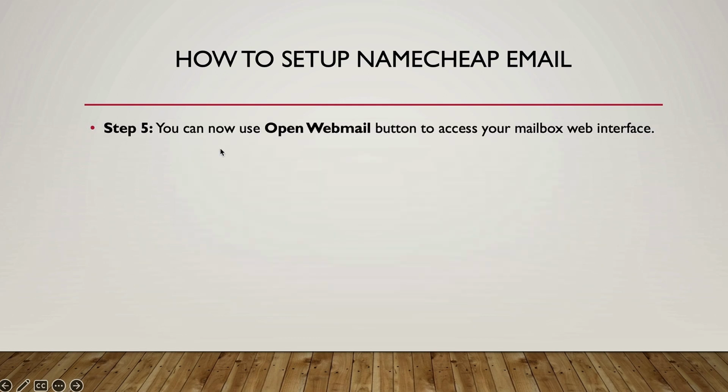Step number 5, you can now use the open webmail button to access your mailbox web interface. So that was it. That is how you can get a Namecheap email.